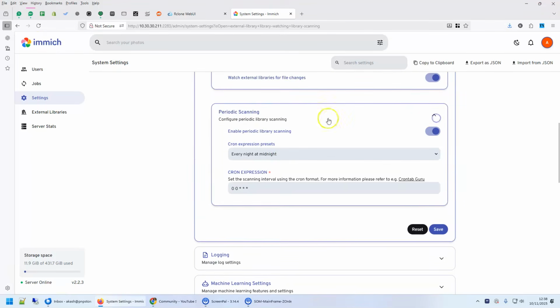Otherwise, the default setting is that it will keep on scanning it periodically. You can keep this on as well. Default setting is that it does it every night at midnight, but you can put it in a cron tab format. So you can have it every hour, every 10 minutes, every quarter, every week, whatever. For this you can ask Google on how the format is for every hour, and things like those, and that's it.